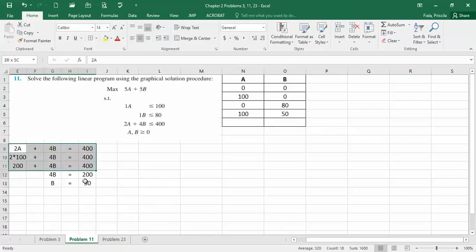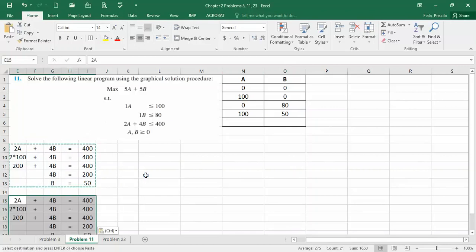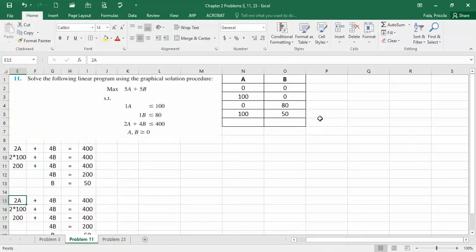So now we're going to do the same thing. However, I'm going to use the value for B. So now we have 2A, the same thing, plus 4B equals 400. So let's solve now for A. So 2A plus, and then we have 4 times 80. I'm using this constraint right here. So 2A plus 320 is equal to 400.